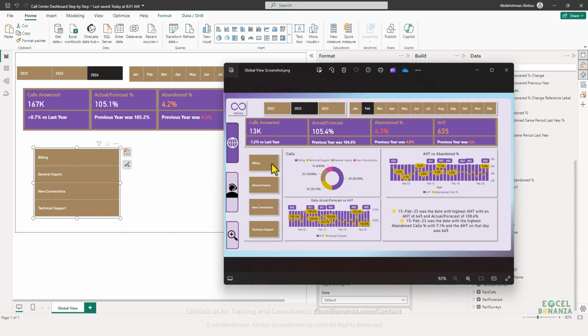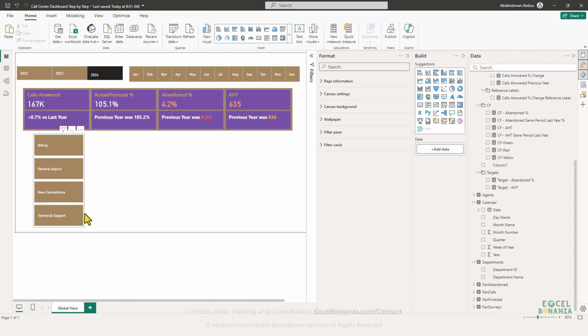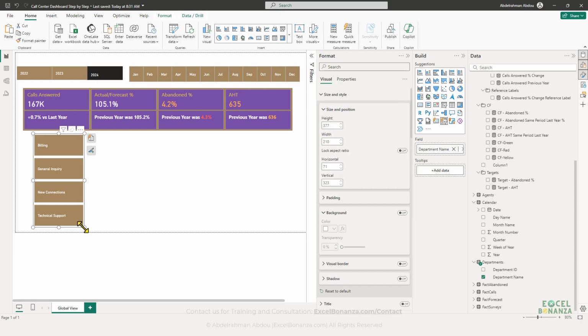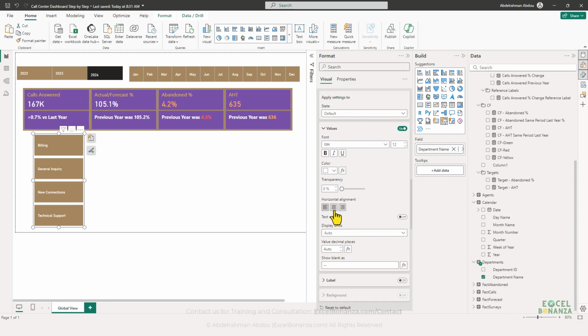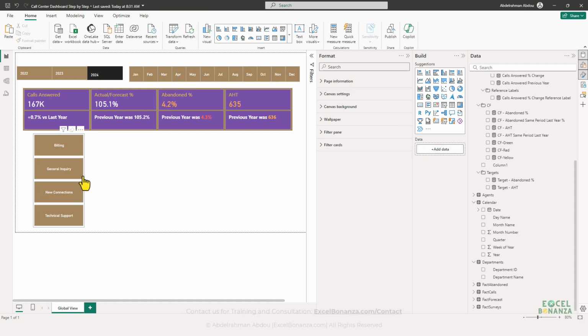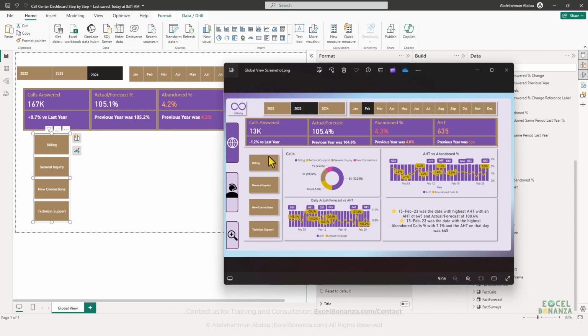And I think the one we have here does have space between the buttons, it seems. So we can keep space between them like this, or increase the space between them. Or if you would like to have no space between the departments, then you can do that as well. If you would like the values here to be aligned to the middle, you could do that. So that's pretty much how to create this slicer as well.